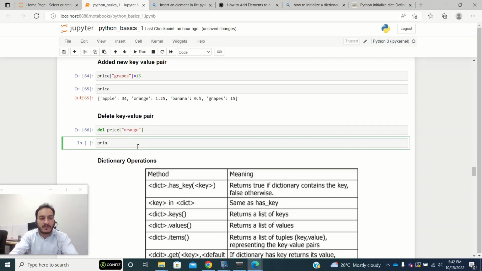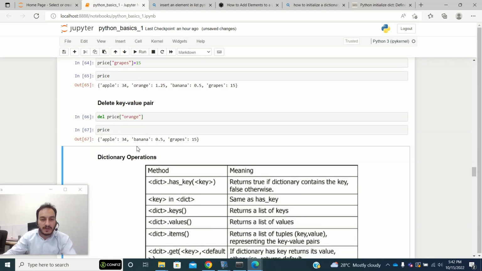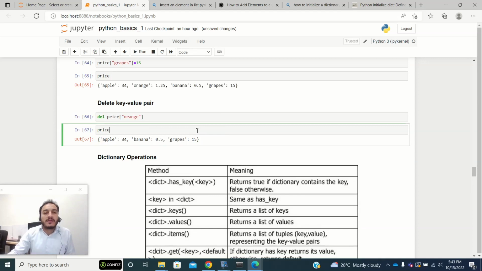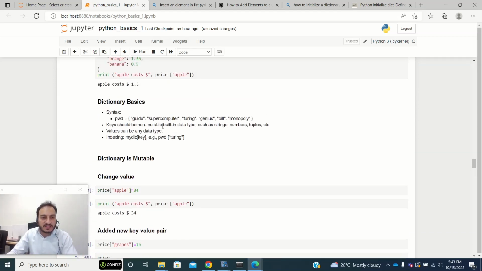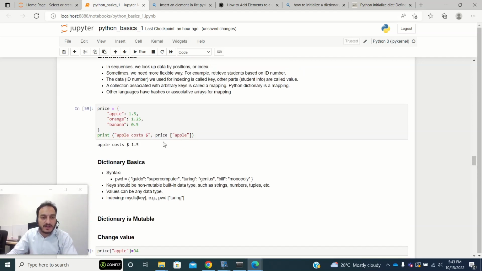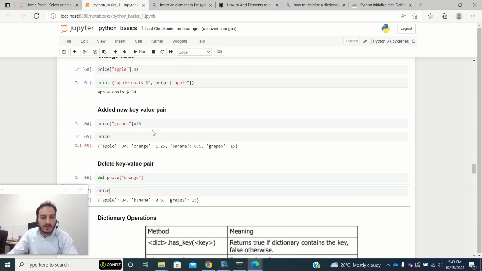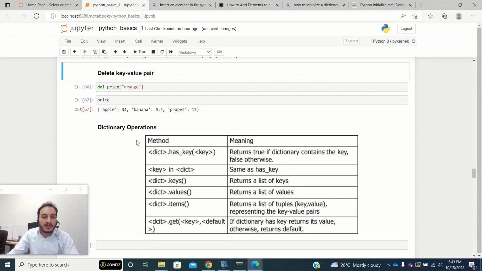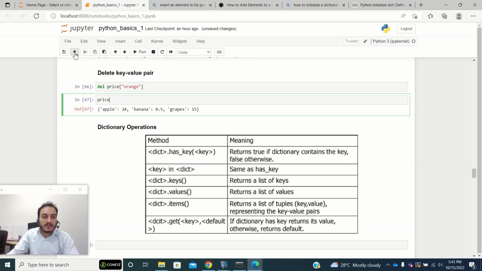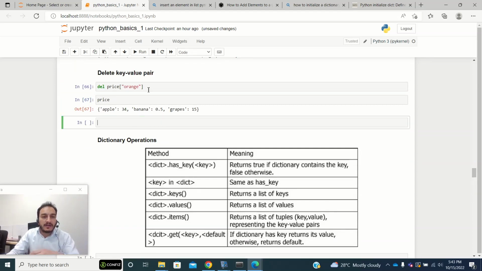If I show you the updated price, you can see that now in the price dictionary we don't have oranges anymore. So we have discussed how we can initialize a dictionary, how we can change the values, how we can add a new key value pair, and how we can delete a key value pair. Now the last thing is how we can delete an entire dictionary.